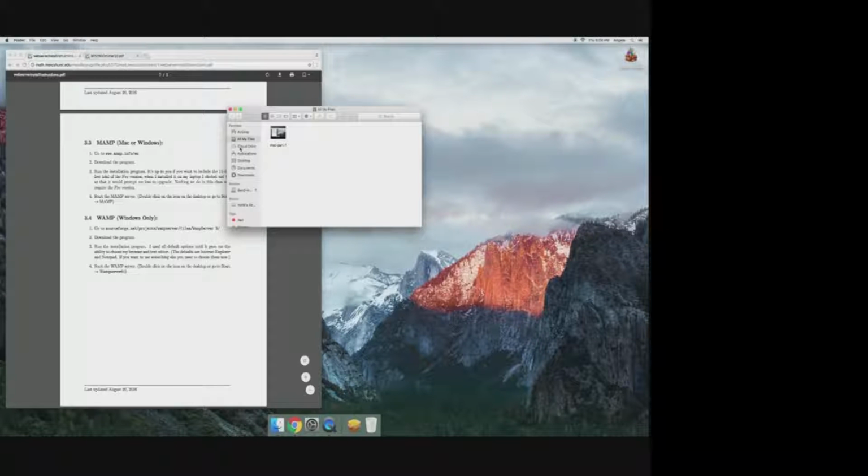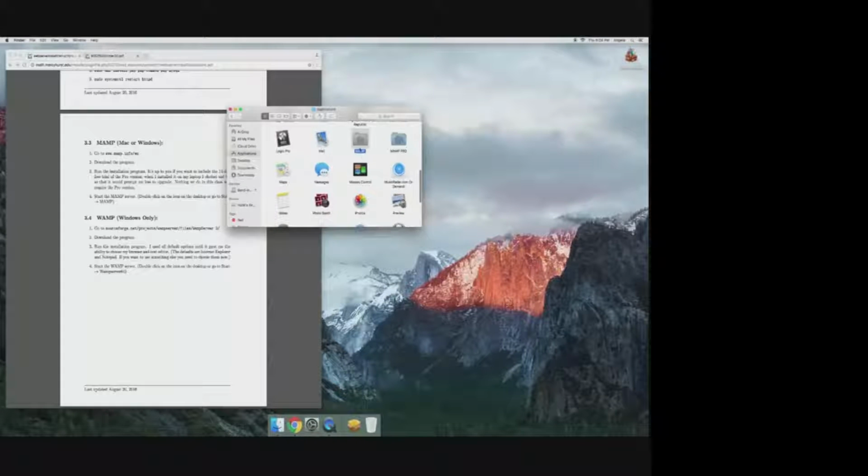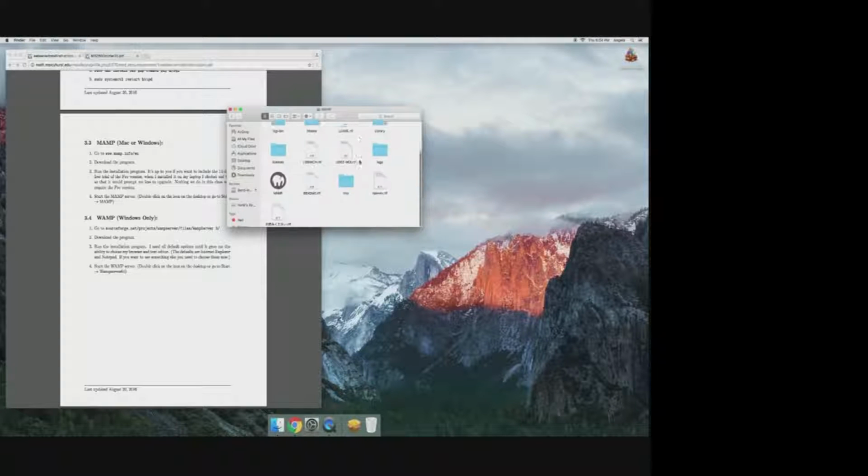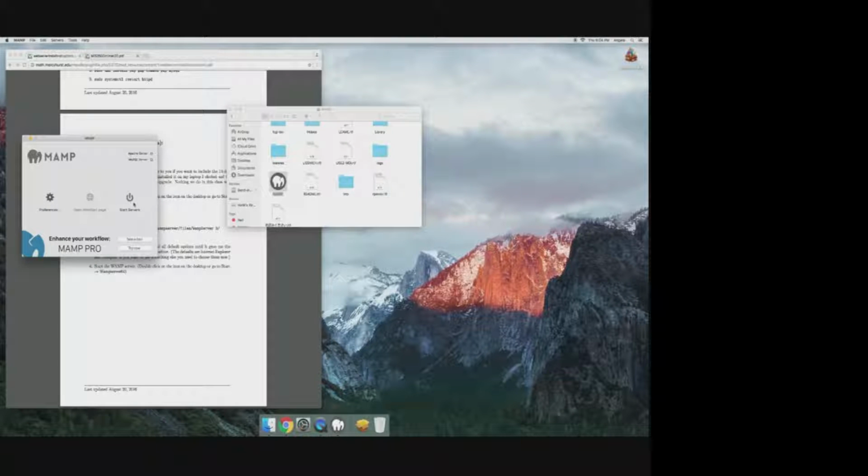and now I'll probably try to put it onto the dock so that I can find it easily. Now I'm ready to open the program. I'm going to launch the regular MAMP. I don't need the pro version. And then I start the servers. And wait.